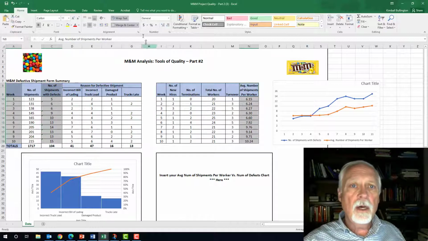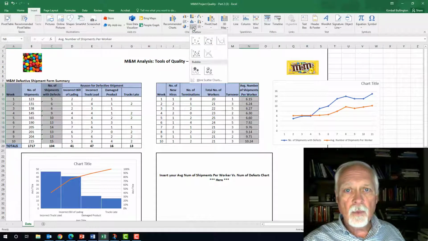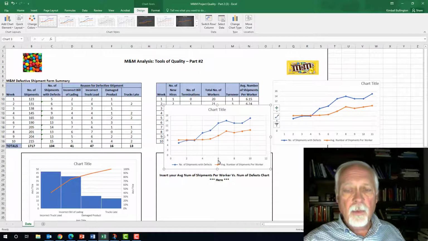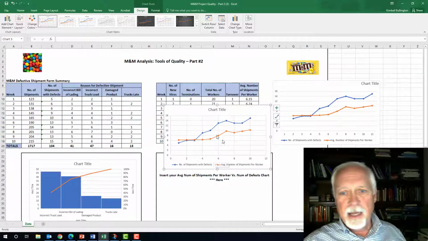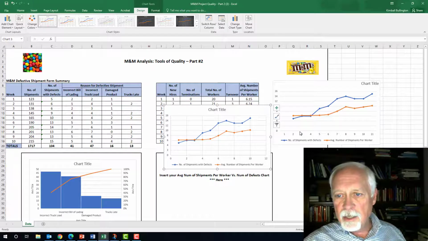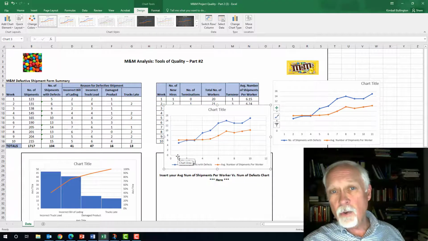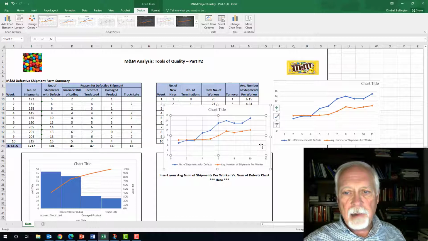So we're going to go into Insert, but this time we're going to do an XY chart and we're going to do the one with the straight lines and markers. And when we do that, we have a chart that's right but doesn't look so good. It looks a lot like this chart, but instead of starting at 2, it starts at 1, but it doesn't show the 1. So there's a couple of ways that you could fix that.